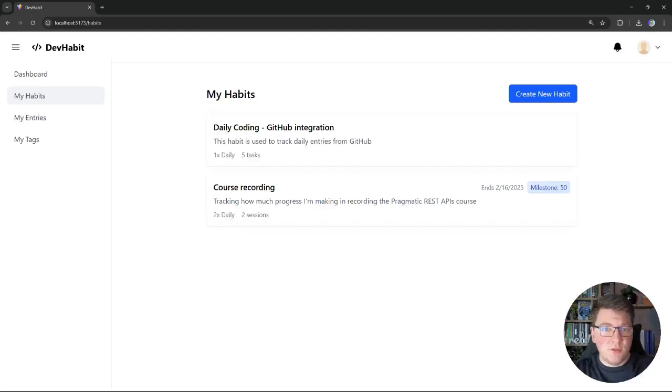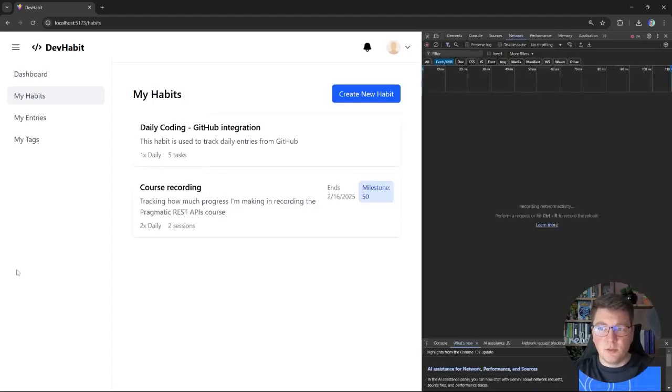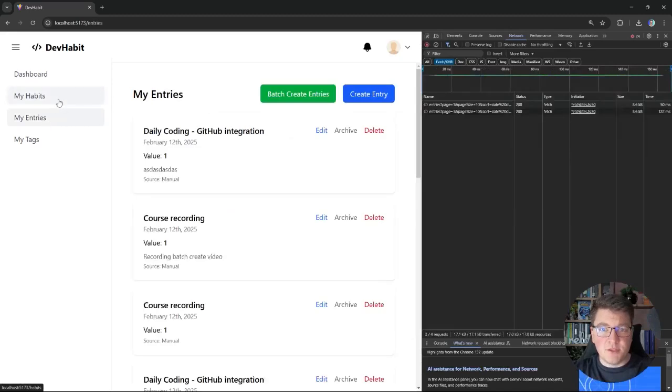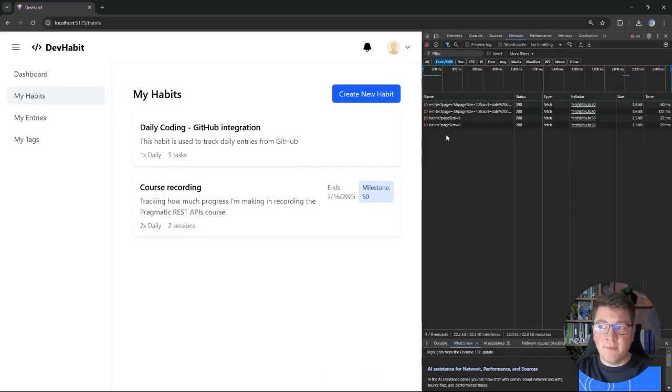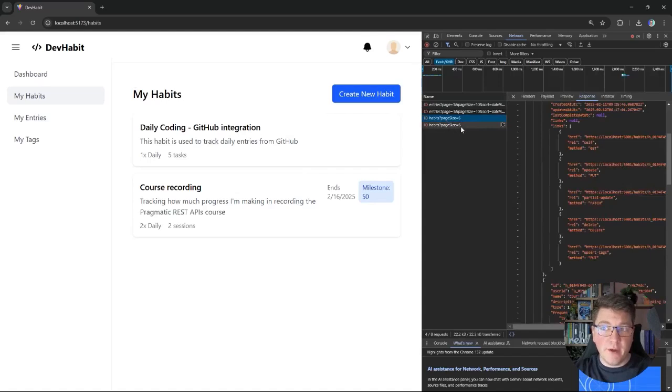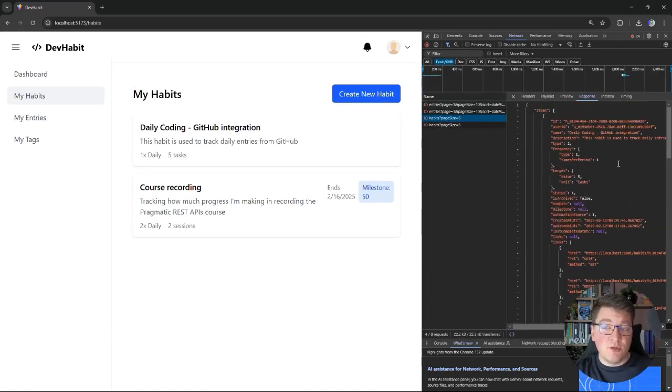I'll start from the user interface, and I want to focus on the screen for fetching the habits for the current user. If I open up the Network tab in the Developer Tools and I navigate away from the screen and then back to the habits, you can see I get a request to the habits endpoint. Now the reason you're seeing two requests is because of how the Vite server runs locally. This isn't something that should happen when we go to production. Just something to be aware of for the demo.